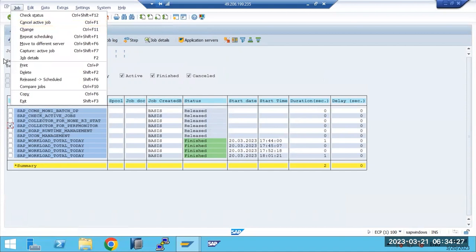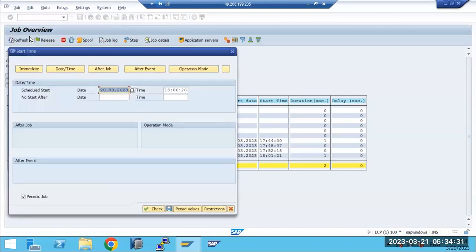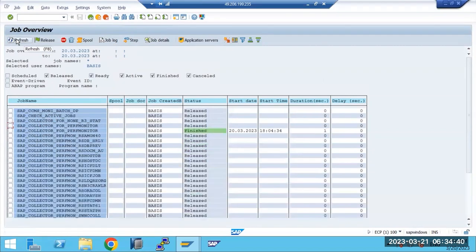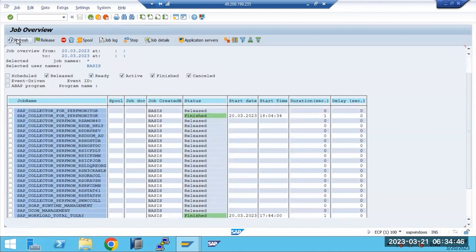Okay, so let's run it manually. Instead of waiting for the job to run, just click on repeat schedule. Go to here. If you run it one time, the values will be populated. See, the job is in ready status. Just click on the active button, then this job is finished now. This job will trigger some other jobs as well.